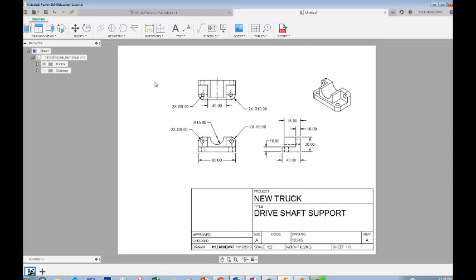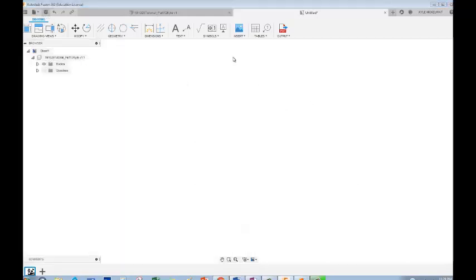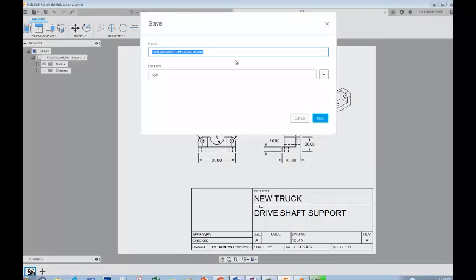Okay, so we want to go ahead and save this. We'll call it drive shaft support. And hit save.